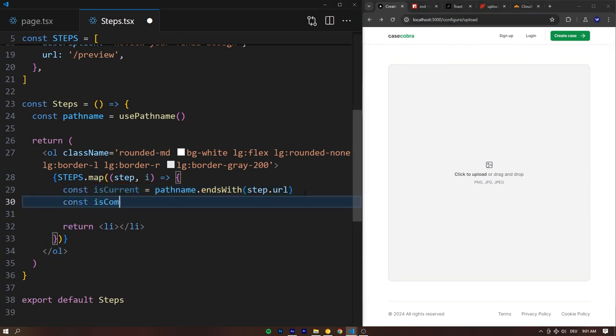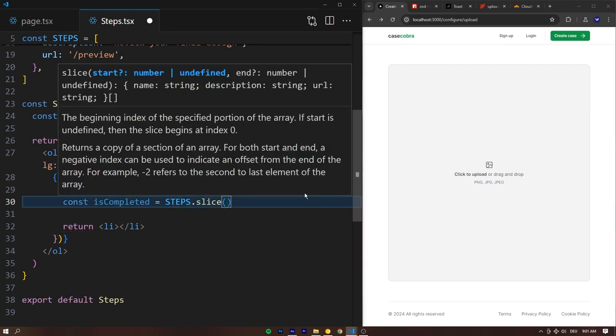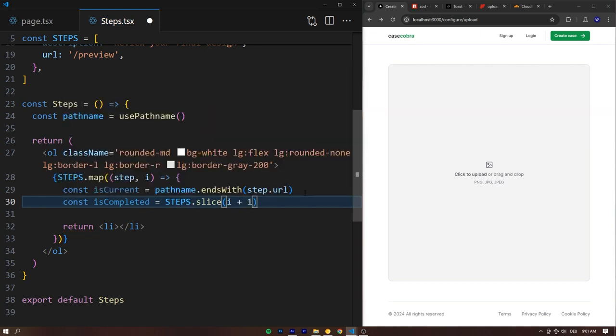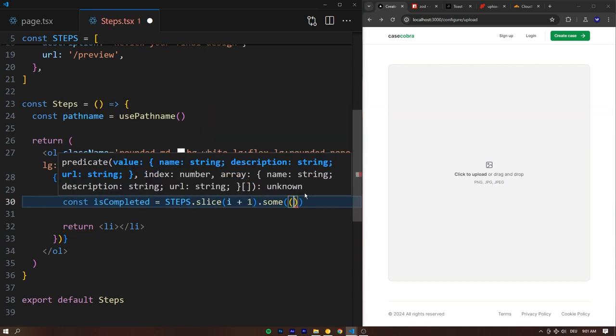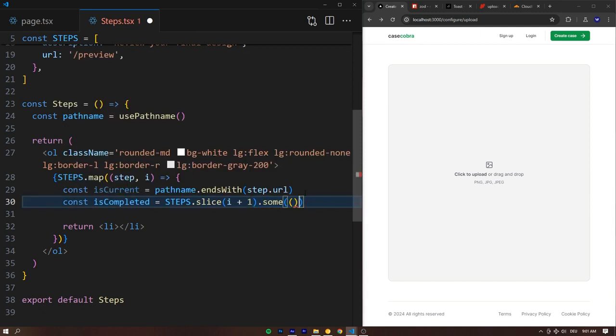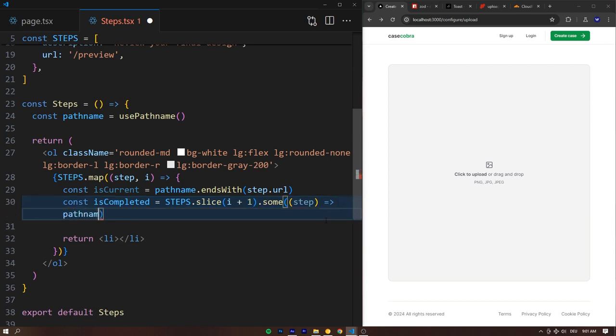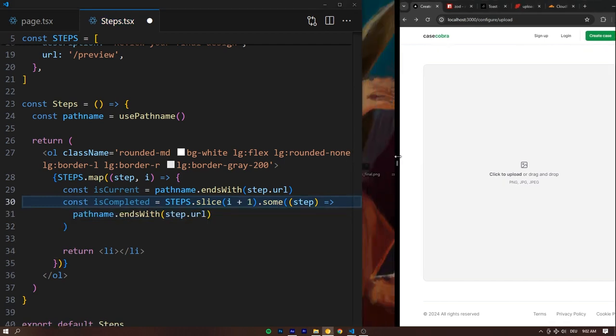And const isCompleted. Is the step already done? Basically, we can say steps.slice from i + 1, and then we are going to do a check for any step. So we're going to say .some, which basically goes through the entire array and checks if a condition is true for any element in the array, right? So we're going to say step, and we're going to return pathname.endsWith(step.url), just like this. Let's format this, give it a bit more space.